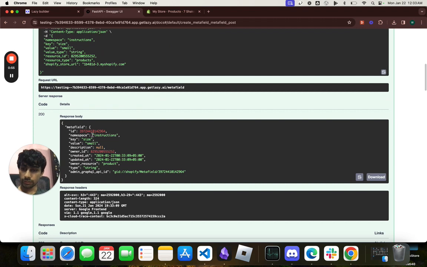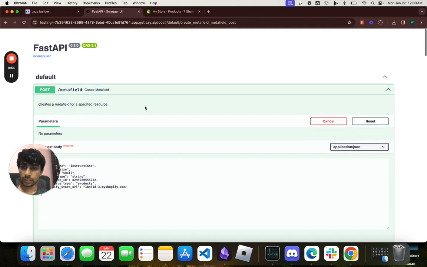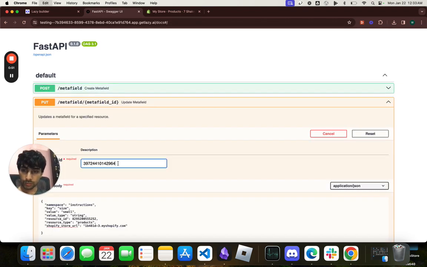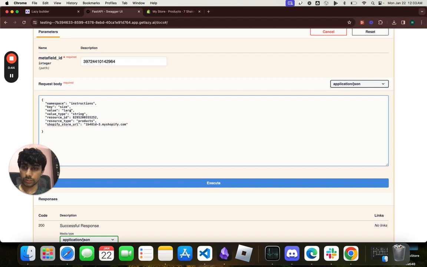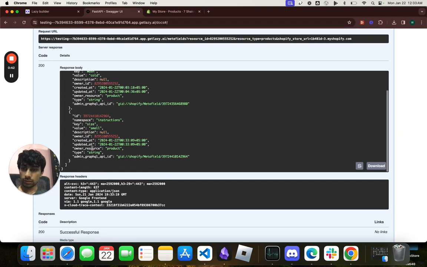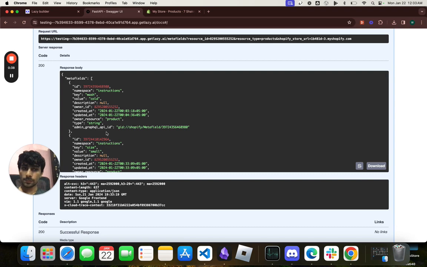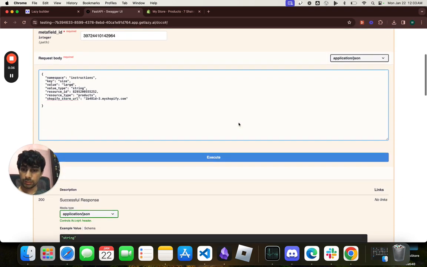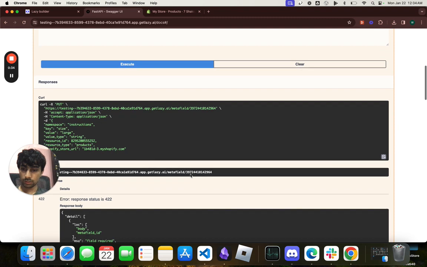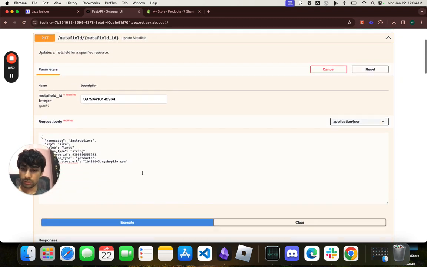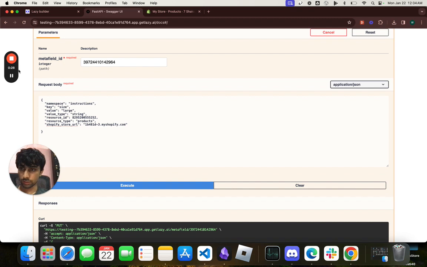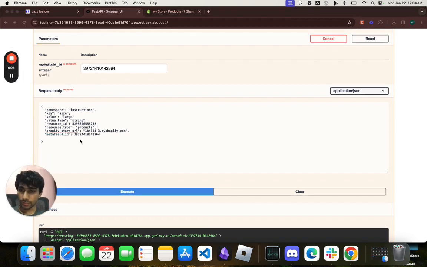So this was the metafield that was created. Let's copy its ID and provide it as the metafield ID here. Let's change the value from small to large. If we look at this product, the value is small, right? And if we update it, let's execute this, and it is again saying we need to see what is the issue. Alright, I have fixed the issue.